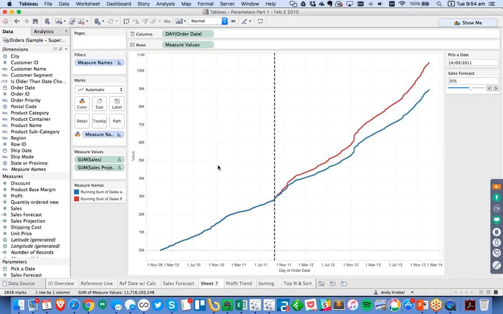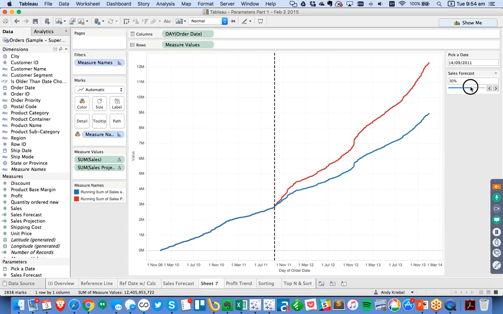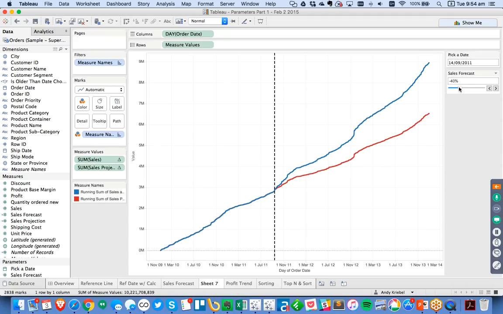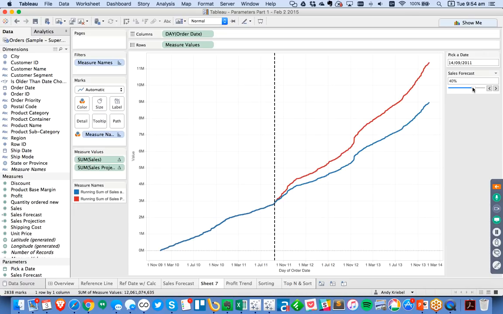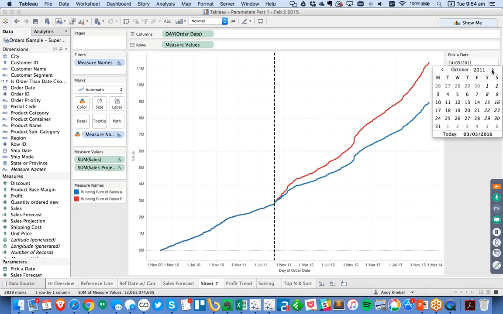But once they get to the reference line, they start to diverge. So now it goes up 25%, something like that, or 55%, or maybe we're projecting a sales decrease. So this is just a nice, neat way to use both a reference line parameter and a sales forecast to make a dynamic view for your users.